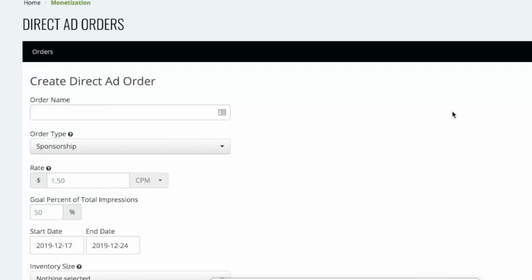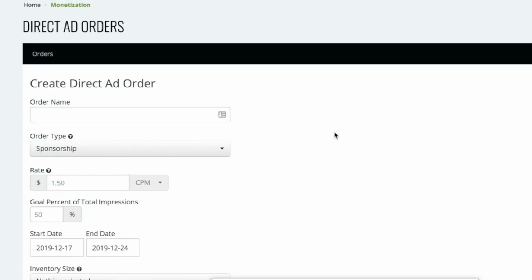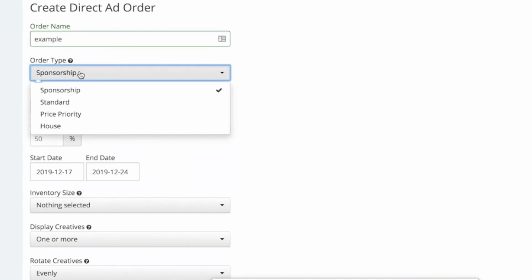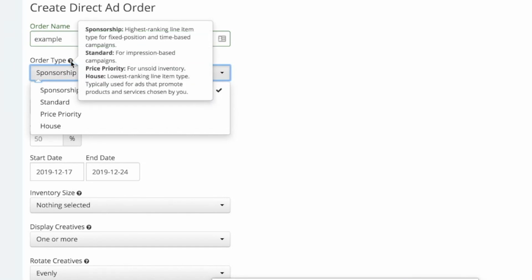This is essentially the interface of DFP or Google's Ad Manager, but we've simplified it for the Direct Ad Orders app. So you'll start by entering the order name, and then you can choose what type of order type it is. So the options are sponsorship, standard, price priority, and house. You can also hover over this question mark right here to see how the different orders work.